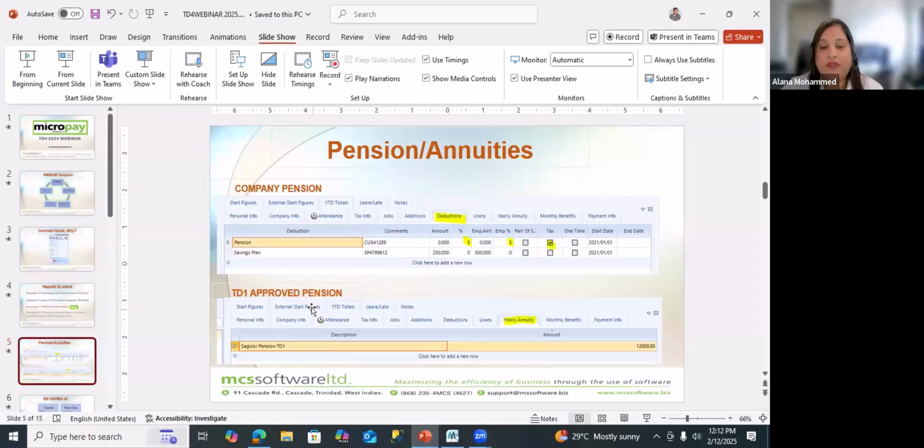We then have the employee now who brings in an approved TD1 for you. Now, they may bring in the TD1 with only a pension being approved. In that case, you would go to the yearly annuity tab on the employee file, put in your description, and enter the annual approved value for your employee's pension or annuity plan. All right? So these are the two scenarios of setting up your company pension or the approved TD1 pension value. So I hope you all are clear on that.